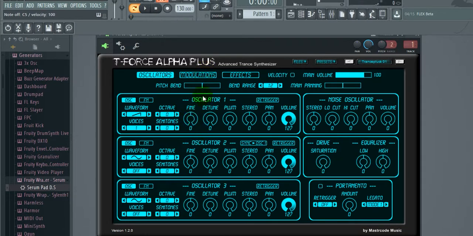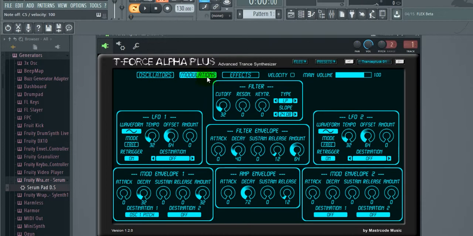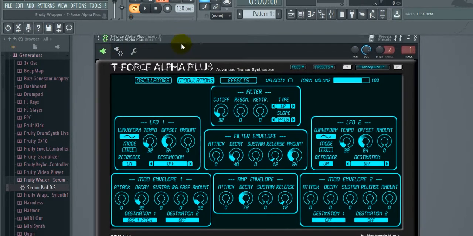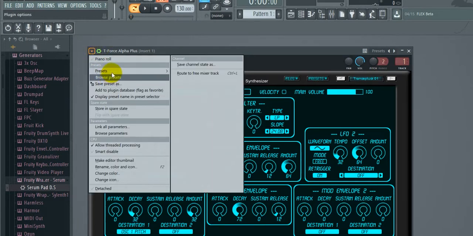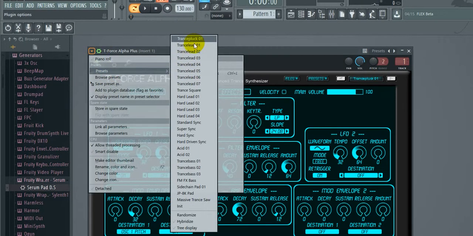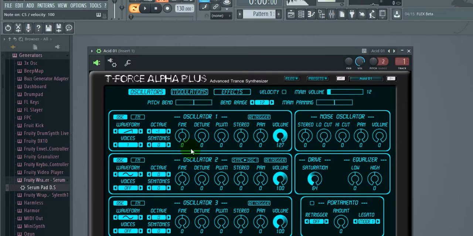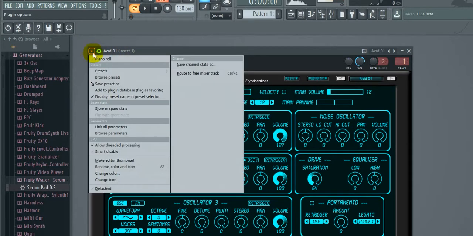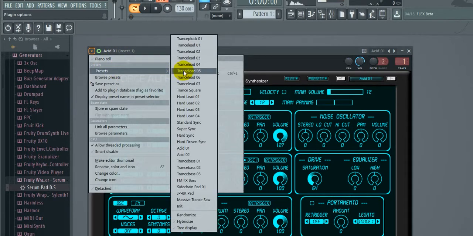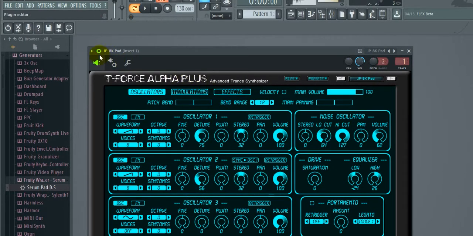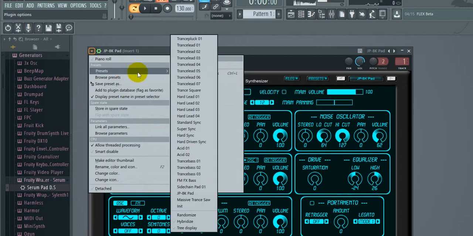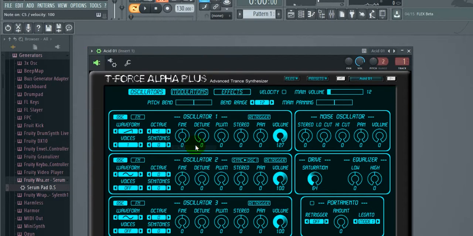This plugin is very cool. As you can see, it is customizable. It has a lot of sounds. When you go to preset, hit this preset, and you can find a lot of presets in which you can choose from. Whatever you choose is usable. Everything that you need can be found in it.